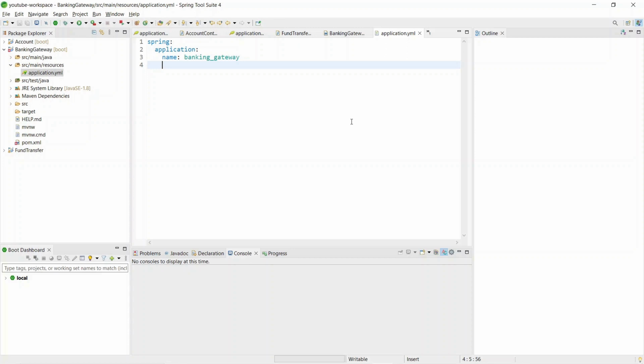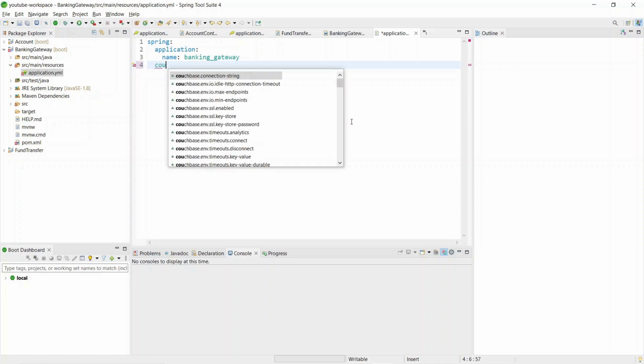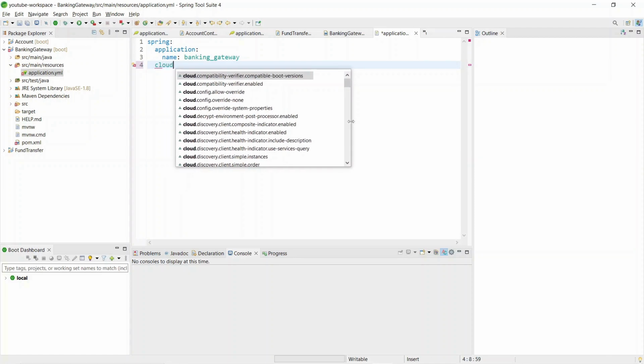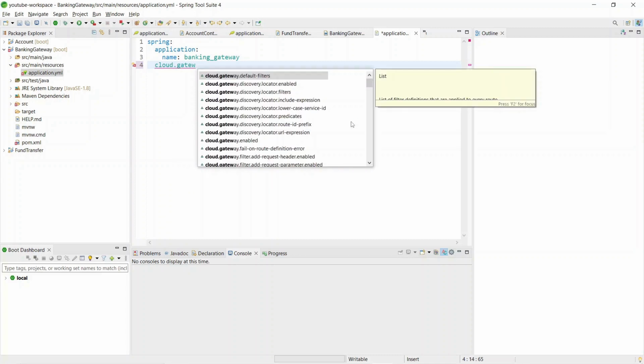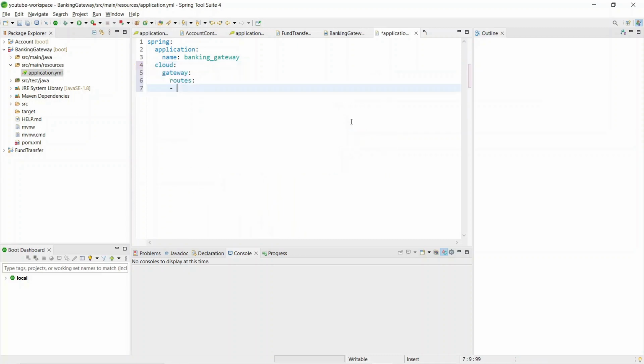So now we have to configure the route. So route for account and fund transfer, right? Now we'll do the route. So the route comes under the Spring Cloud part: spring.cloud.gateway.routes, right? So now we are going to write the routes. Now we need two different routes, right? One for account and another one for fund transfer. So now we will write the route for account. So first I have to provide an ID for that. I'm giving the ID as account route, right?